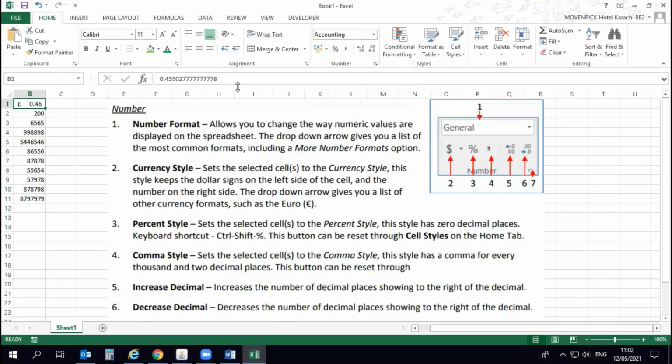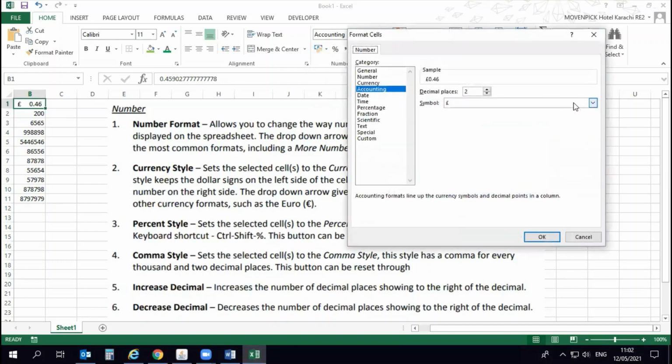More currency or function options are also available over here, so it's up to us. We can change it as per our requirement. Let's press Oman. We have lots of currency options available over here, so it's up to us which one we will select.